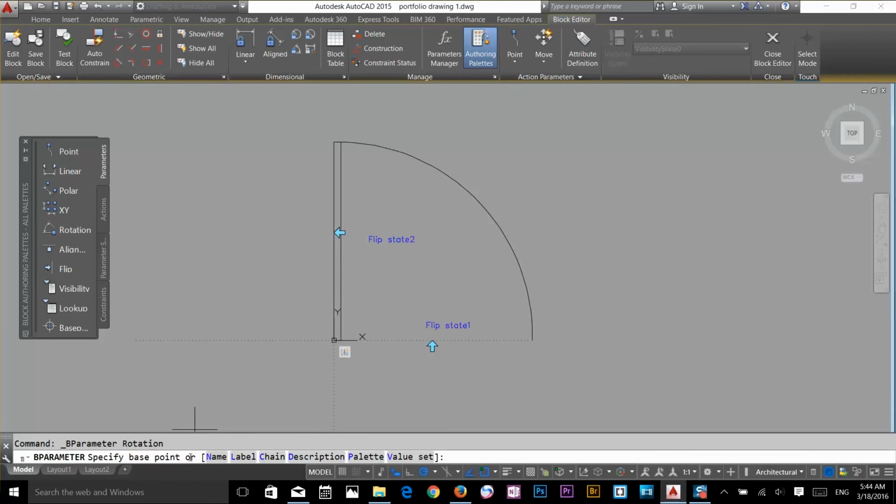It's going to ask me to specify a base point. I'll click this base point. The radius would be about here, and then it's going to ask me for the base angle. So I'm going to press spacebar to accept 0 as the base angle. Now we need to add some functionality to it.